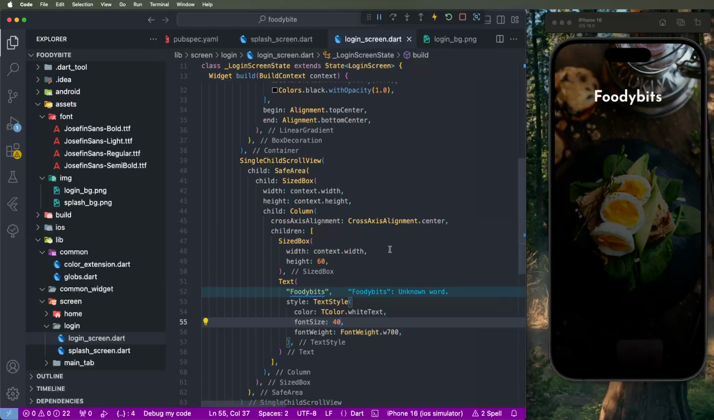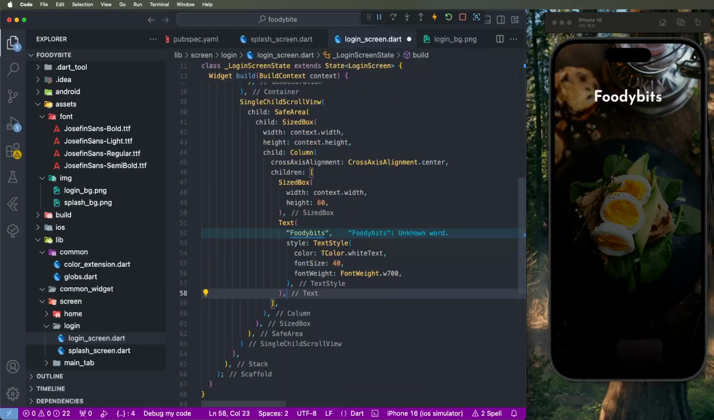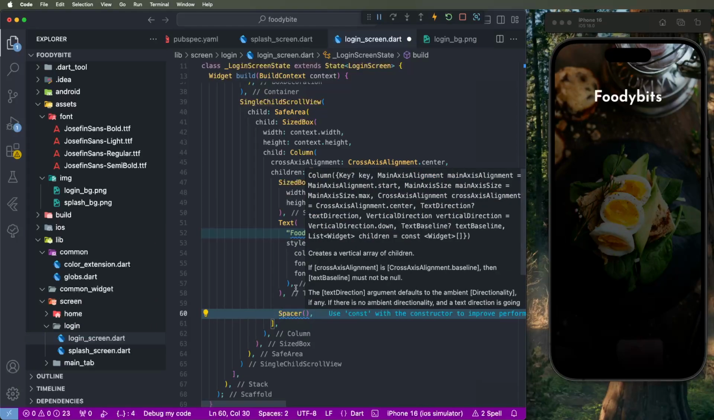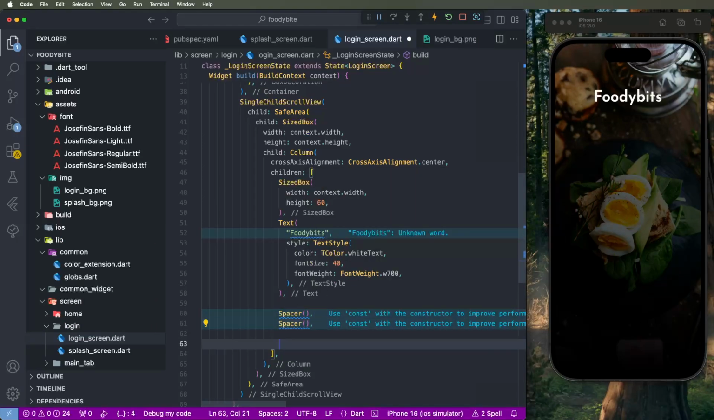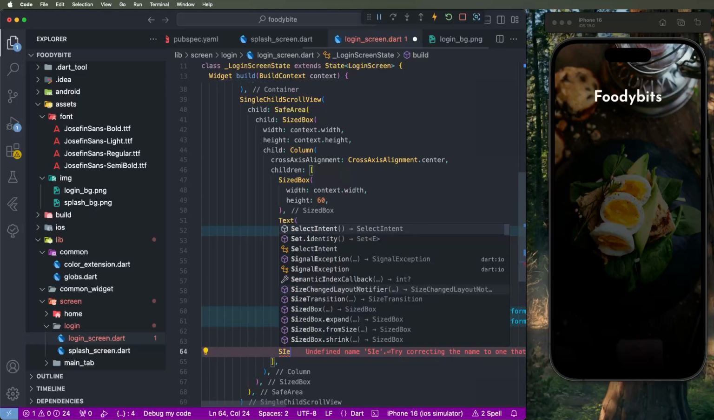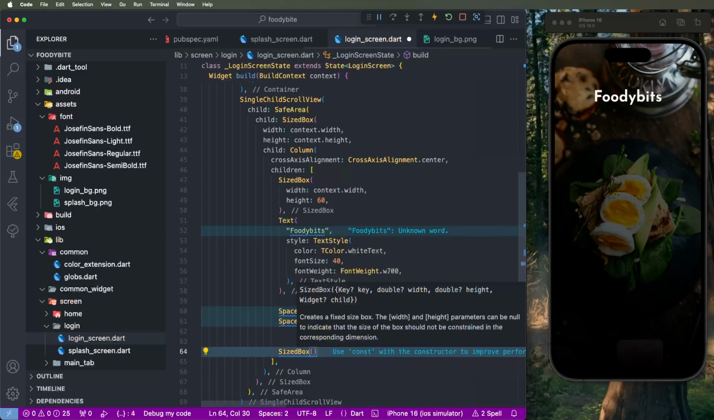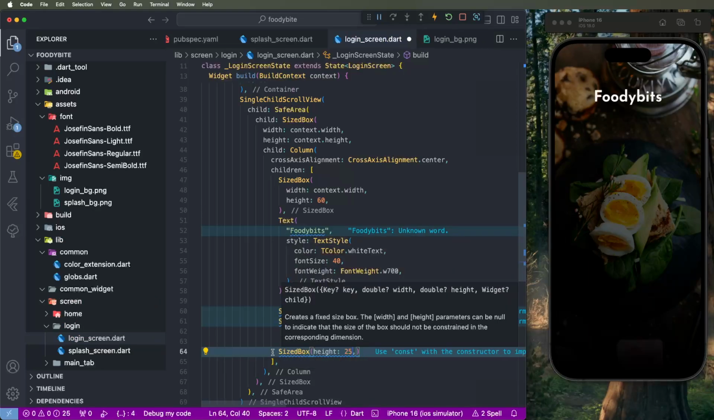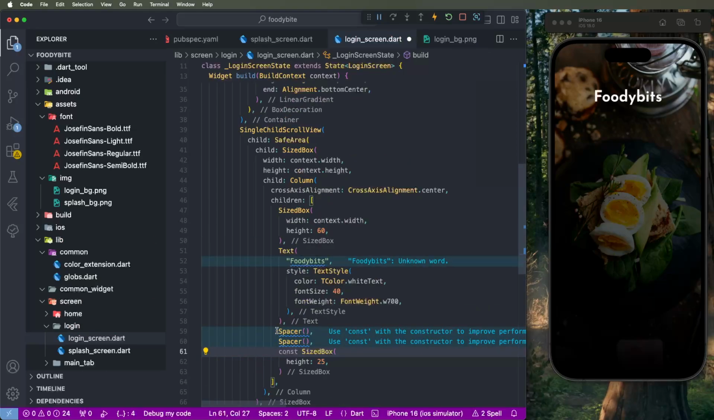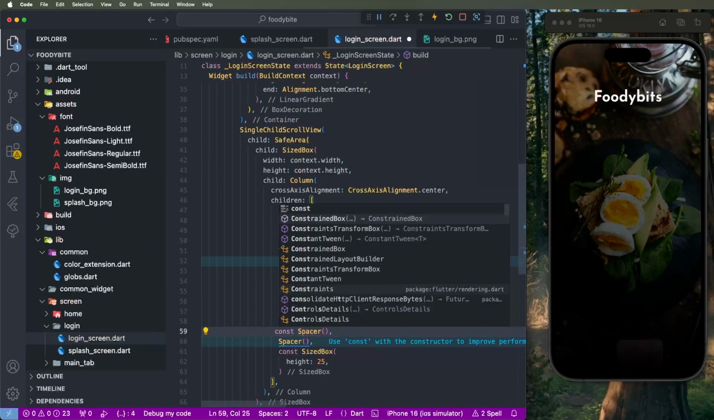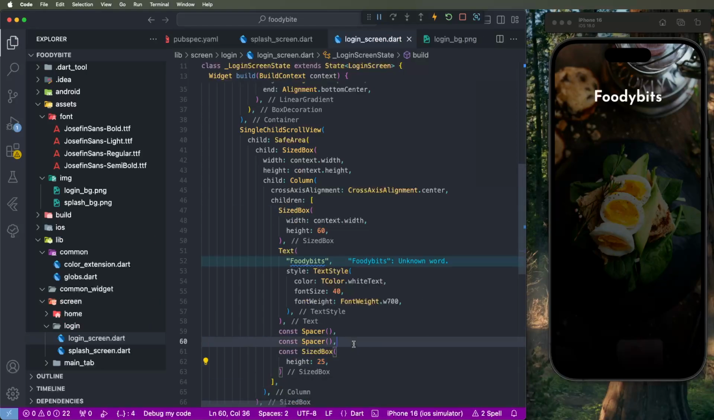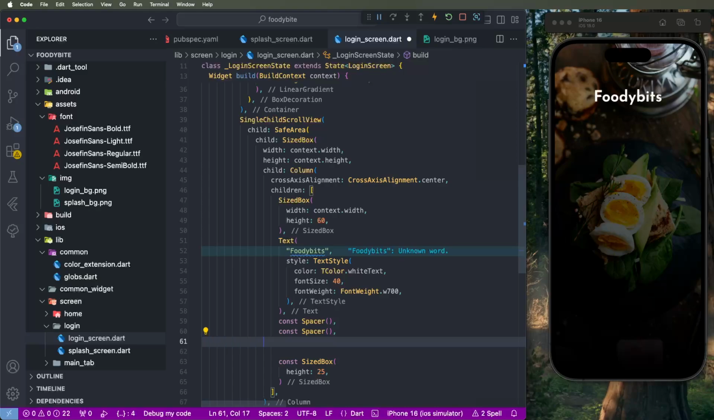Now we need to set some space and develop the sign up buttons. We need to develop that first. Create the space, copy it 2 times. Now set a SizedBox to give some space at the bottom with height. Set 25, with a const value, and also set the const, and save. Now create the button first of all.